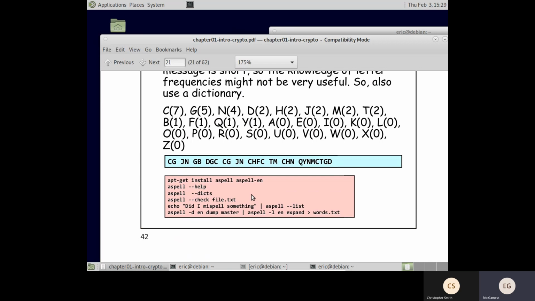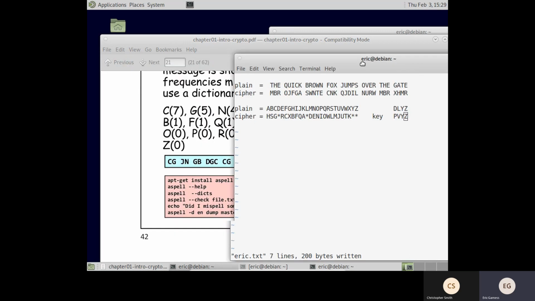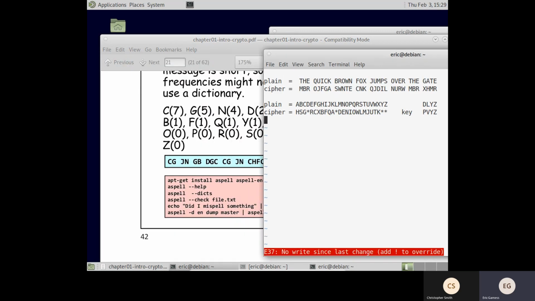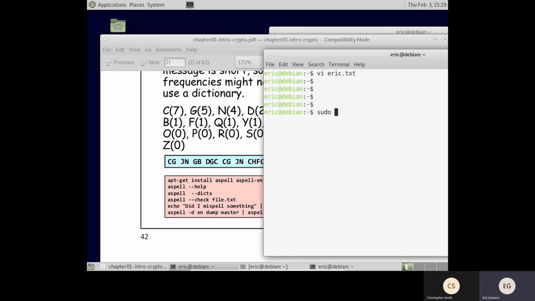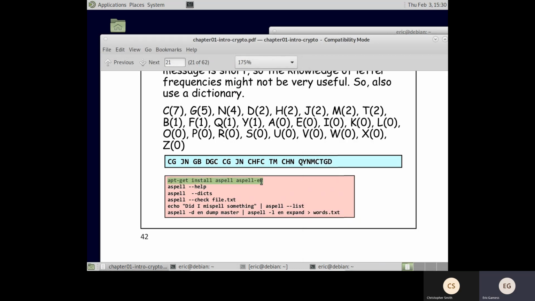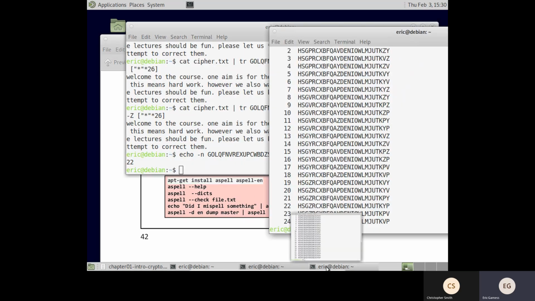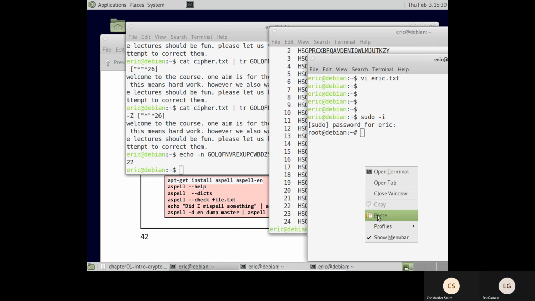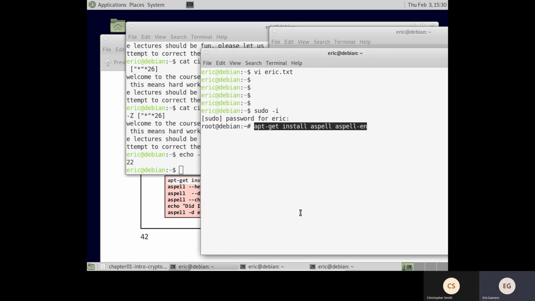So they say use a dictionary also. So what we are going to do is to install a dictionary in our machine, an English dictionary. So let me install it. They'll give you the steps here to install it. First I'm going to become administrative user. I'm going to install a tool called aspell, spell for spelling. And I'm going to install the English dictionary. I can install the French dictionary, Spanish dictionary, Italian, but since we are going to hack a message in English, I'm going to install the English dictionary.